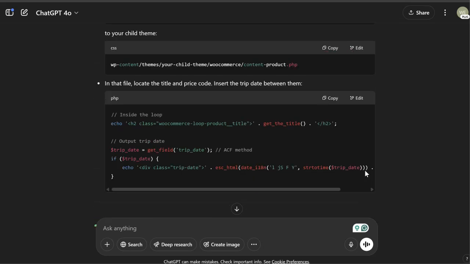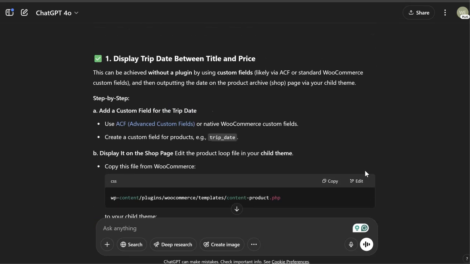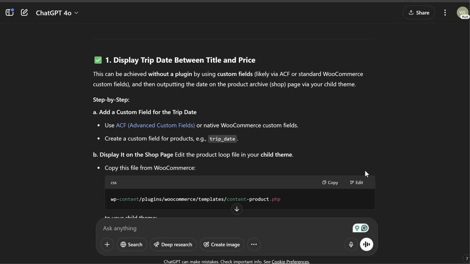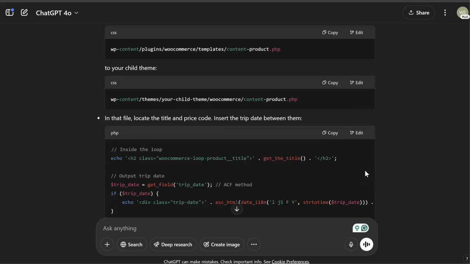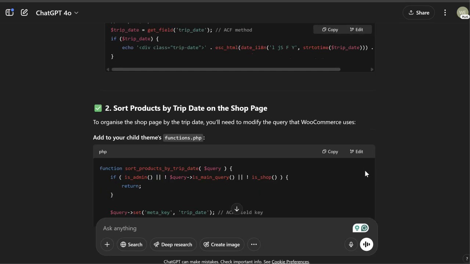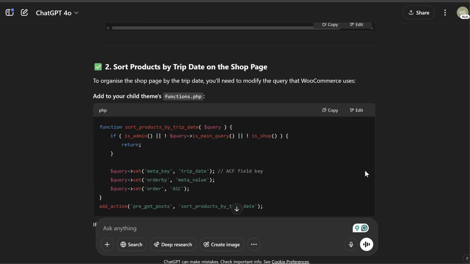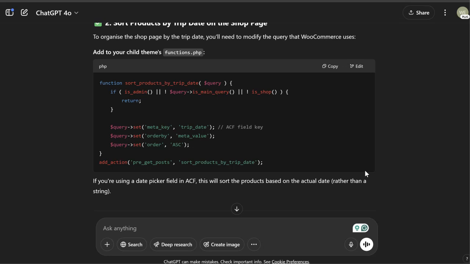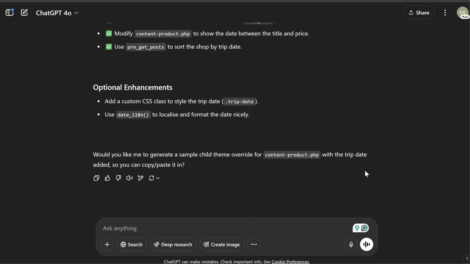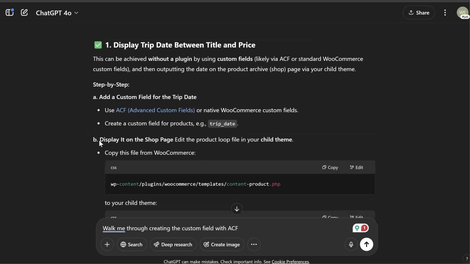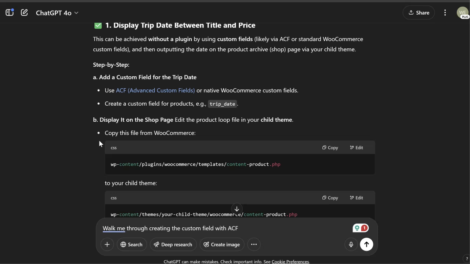So what it's suggesting here is that we can use Advanced Custom Fields, and then we can create this feature by adding the code to the child theme. So let's give this a go. We're going to give this a go to add Advanced Custom Fields.